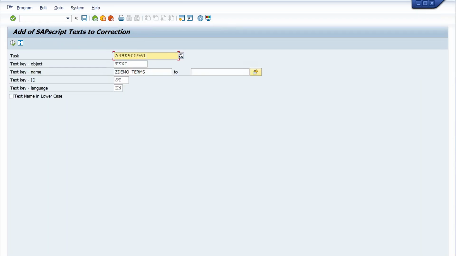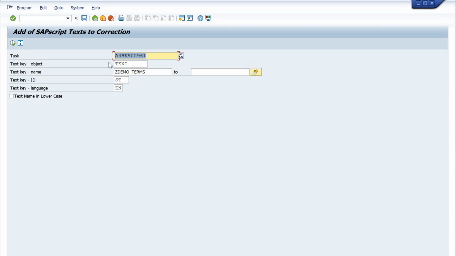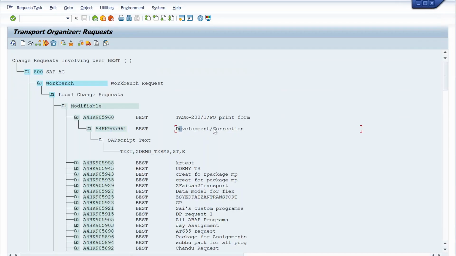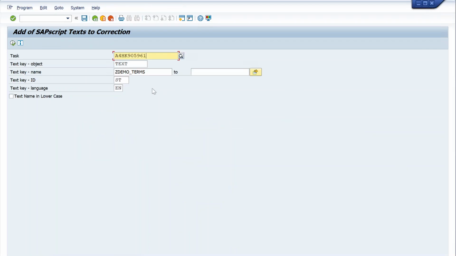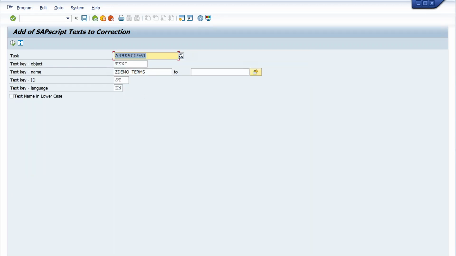Here, what we get confused about is, do we need to provide the transport request's main task or subtask? Which one do we need to provide here? Subtask name, and the type of the subtask should be development and correction. You can add multiple standard text names in a single execution by maintaining multiple here. Okay, clear?